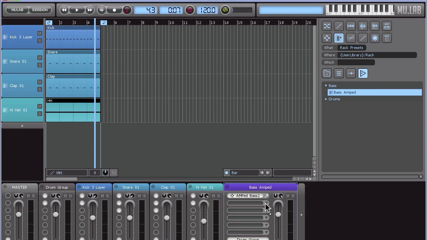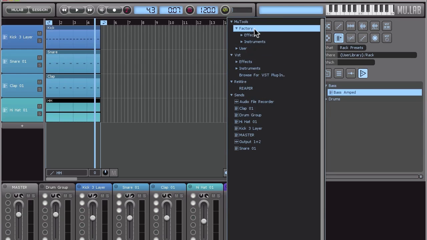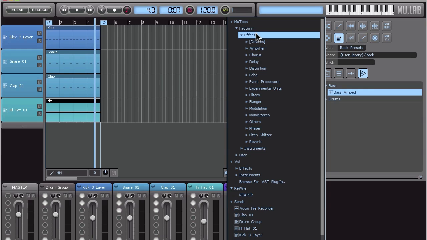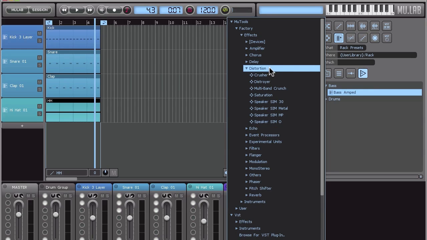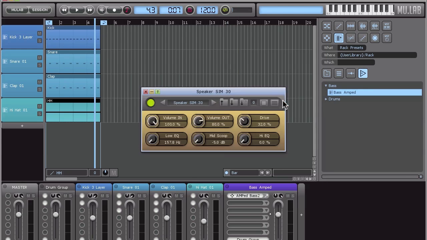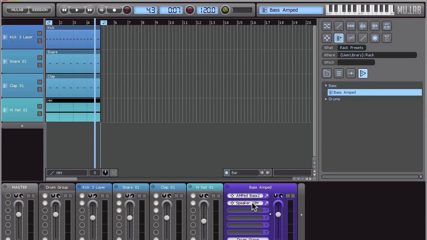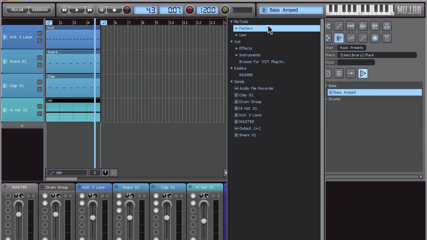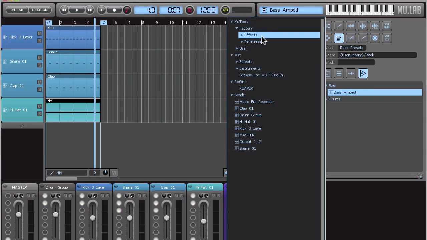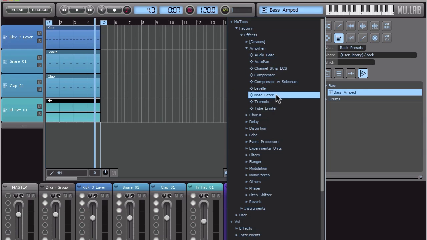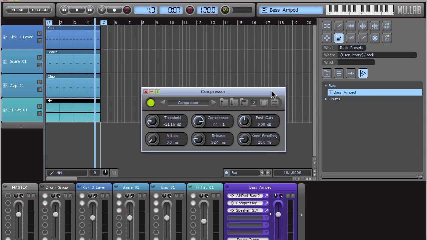Just to show you another thing, for example, quite often I would use another effect like a compressor. On this bass, for example, maybe I want to use a speaker simulator. So let's use that, maybe this one. Hear how that sounds. Lower the volume, and then maybe I want this to be after a compressor, so I can just drag it down and insert a compressor. Just use a simple compressor here. You could tweak these however you'd like.